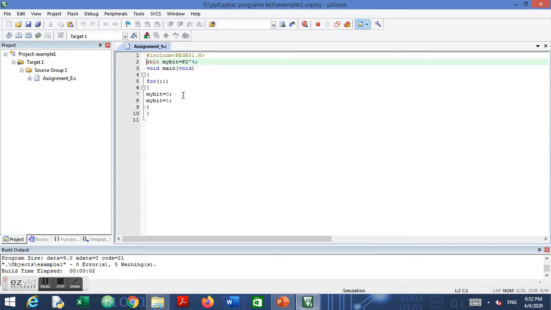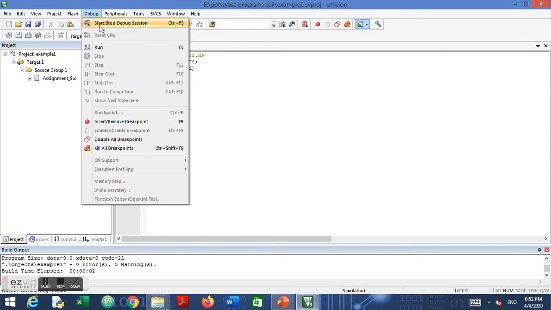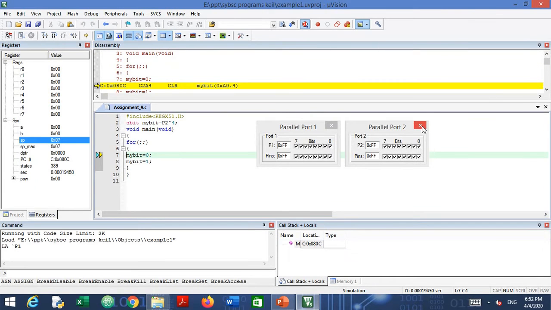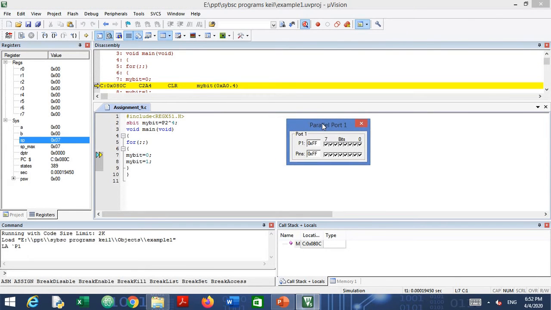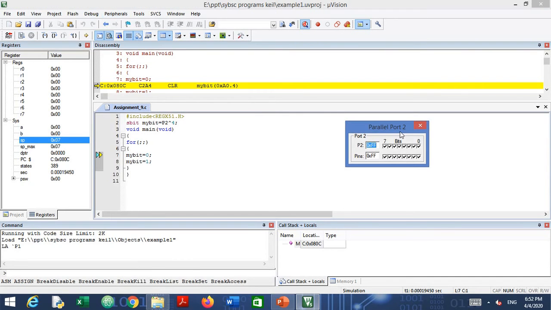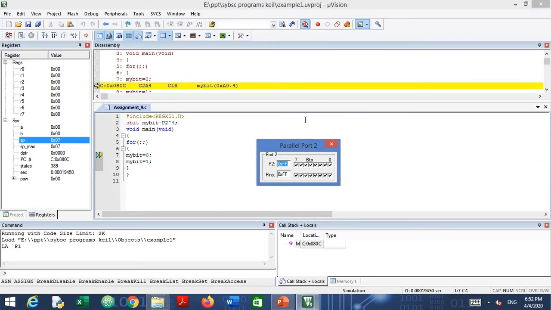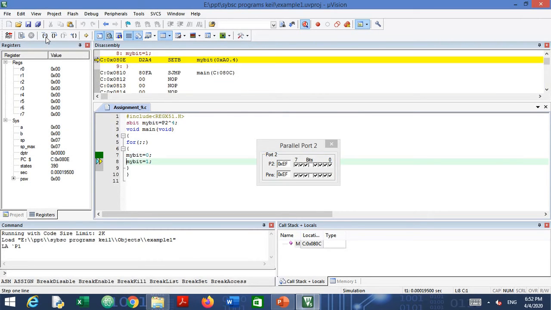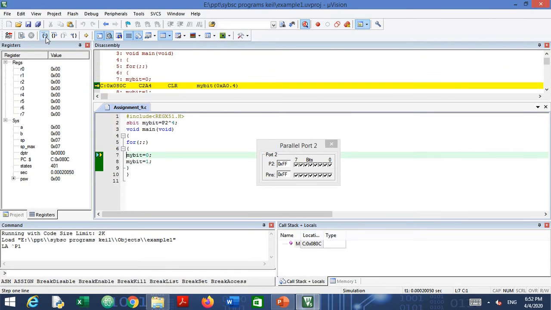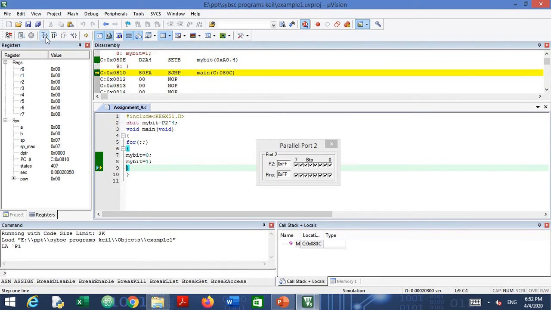Now we can simulate this program by clicking on start/stop debug session. Okay, and here I'll close this port. I think we require only port number 2, so I can go to peripherals, I/O ports, and choose port number 2. Let us execute this program step by step. By clicking on this, you can see that port number 2, line number 4 is on and off continuously.